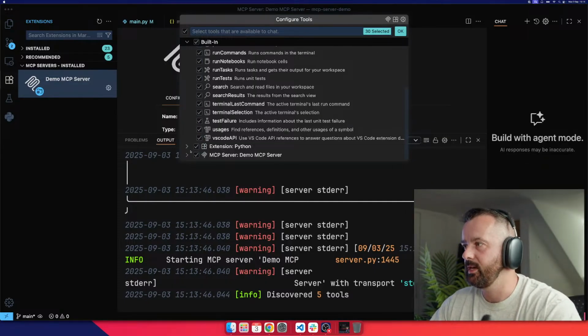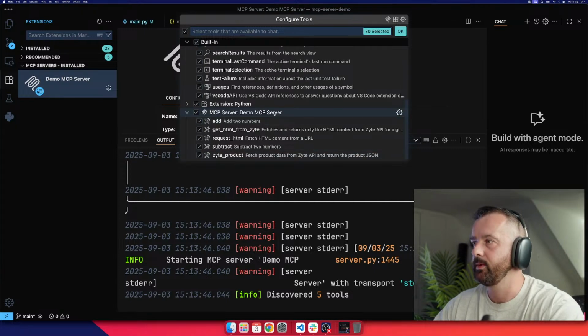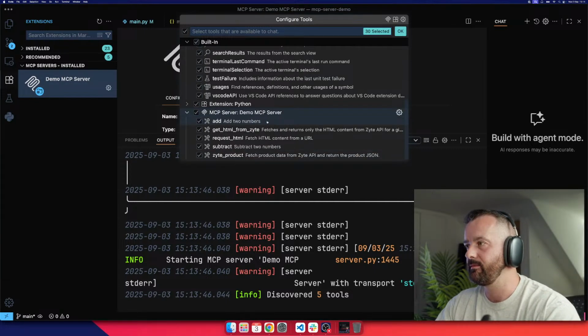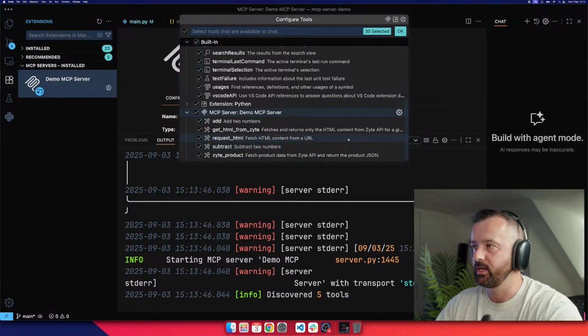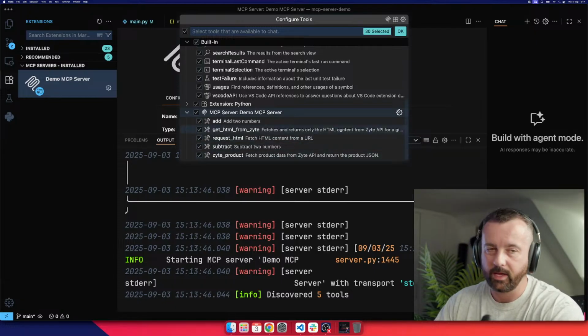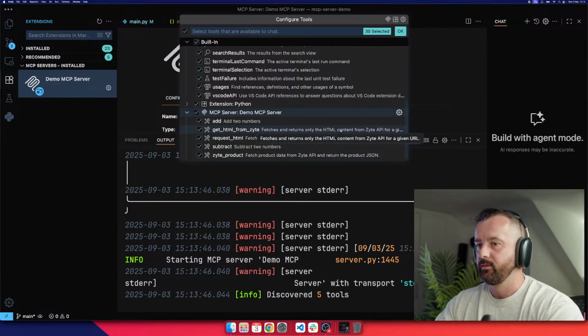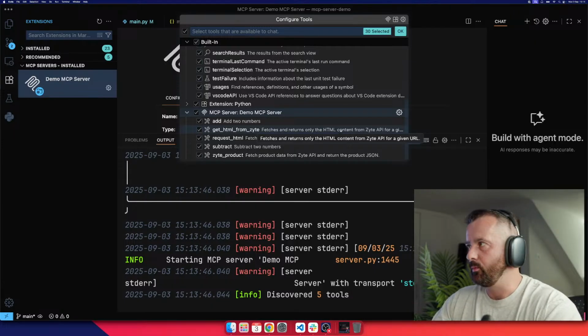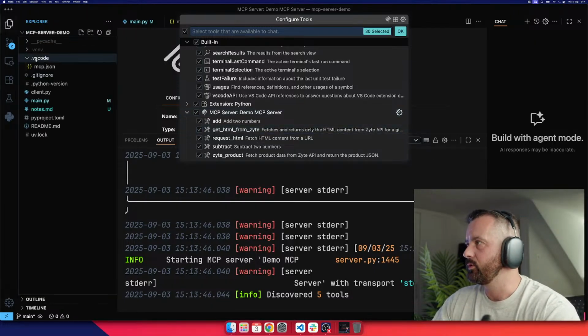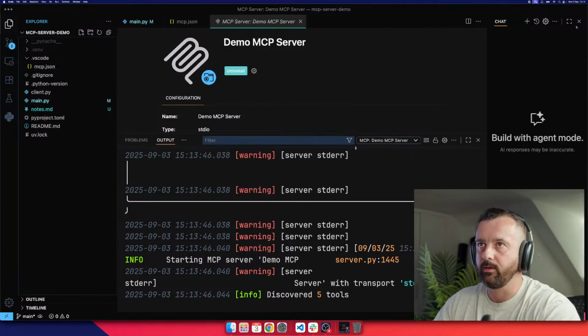And this is going to show us that we have the demo MCP server running, and it's going to list out the tools that we created. So you can see we have add, subtract, fetch HTML, our Zyte product, and our HTML Zyte. So that's it. It's now installed, up and working, and it's going to work within this project however we want.